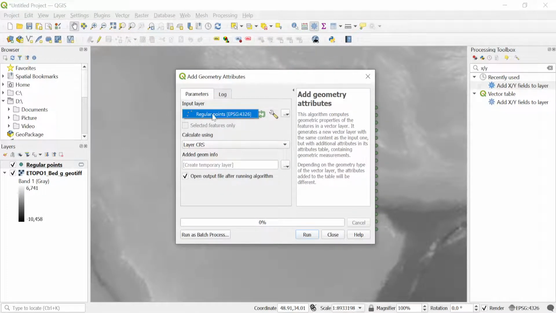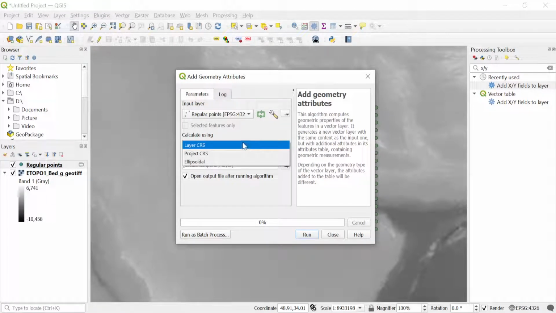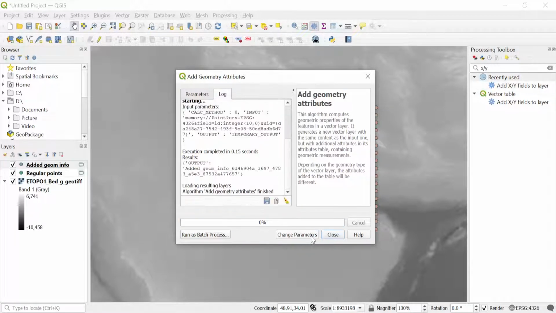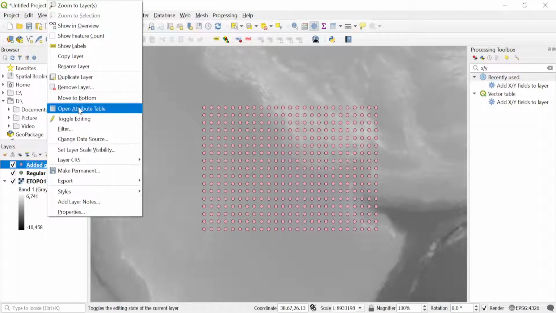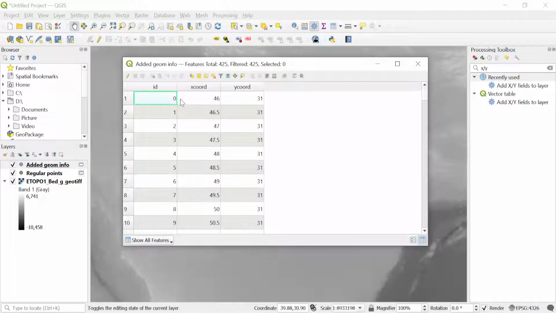It asks which layer I want to add it to, so that's the points layer, and the projection is there, so basically I don't need to do anything. I just run it and it's going to add that. It adds a new layer. Now if I come here again, right click, and open the attribute table, we'll see that it adds the X coordinate and Y coordinate here.